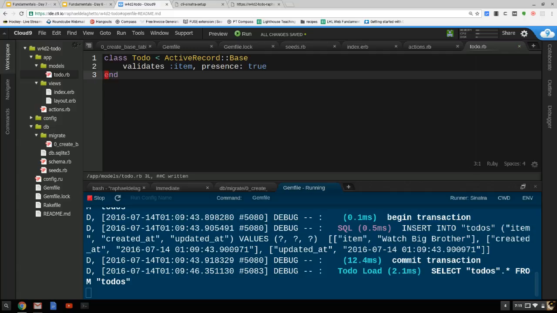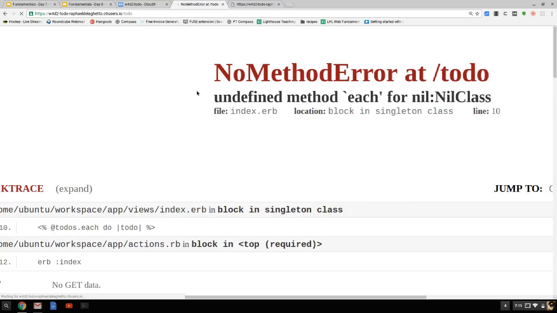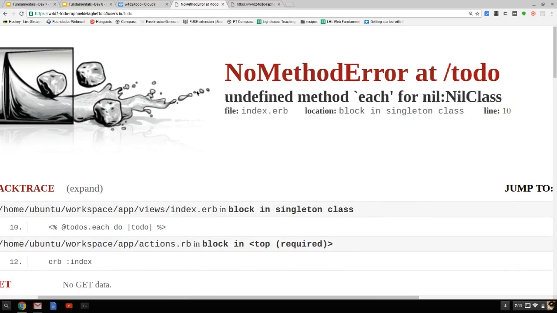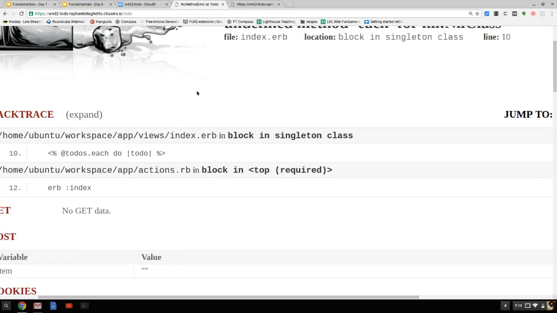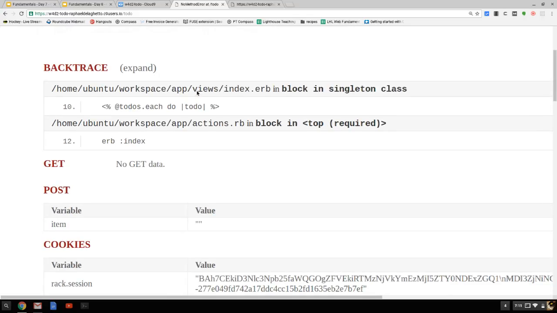So now this time, having placed these constraints on it, it's not going to change the existing record that for some reason is blank. And again, I have no idea why. But when I do it, it should fail. And it did. Undefined method each for nil class. That's not the failure I was expecting. Single. Oh, yeah. Of course.